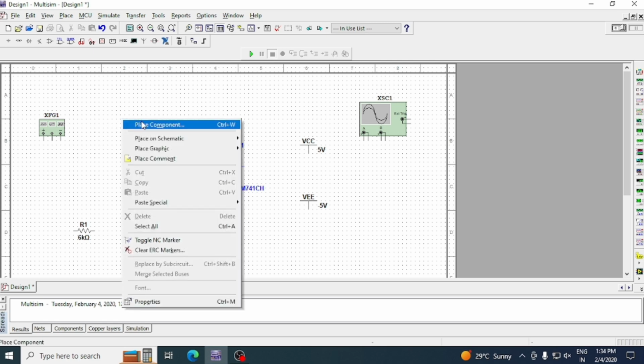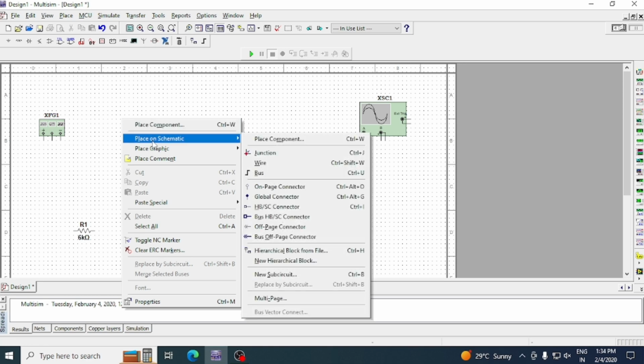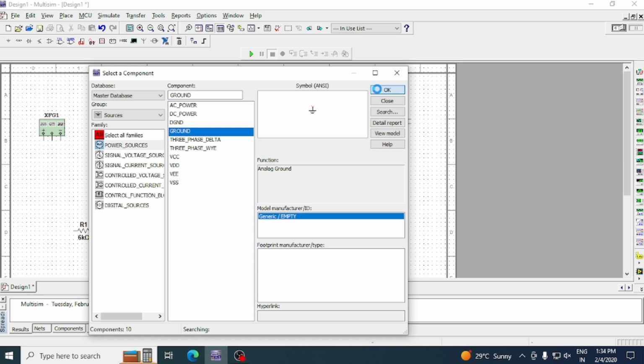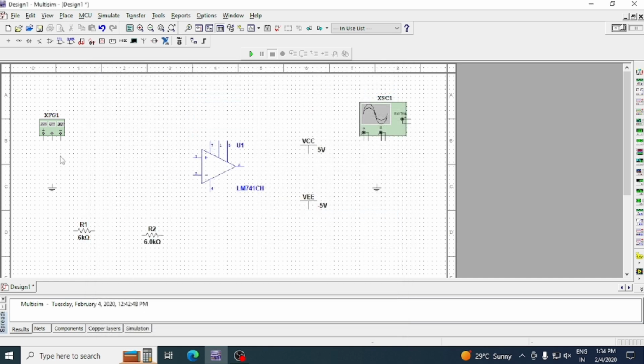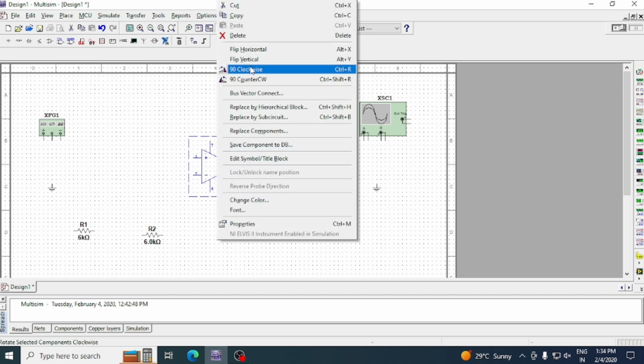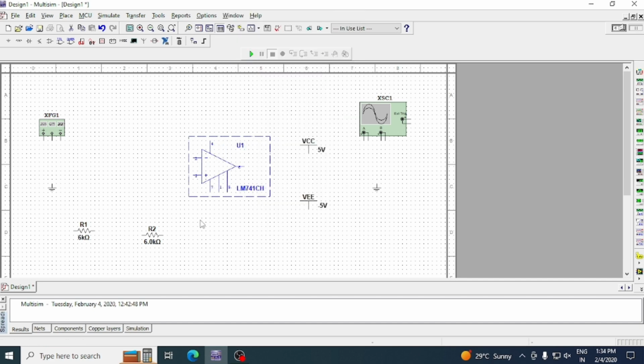And one more thing, in the circuit you need to have ground. Here you have to select the grounds. So now I'll connect the circuit. The placement of components is over. Now the first step is, flip this IC so that this inverting terminal comes to the top side. Right click this, flip vertically so that we can have this non-inverting terminal at the bottom and inverting terminal at the top.